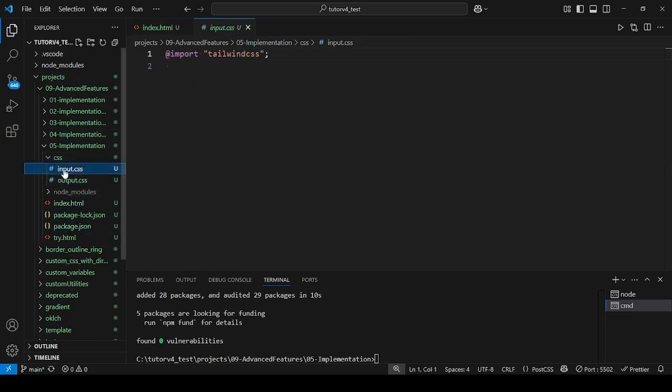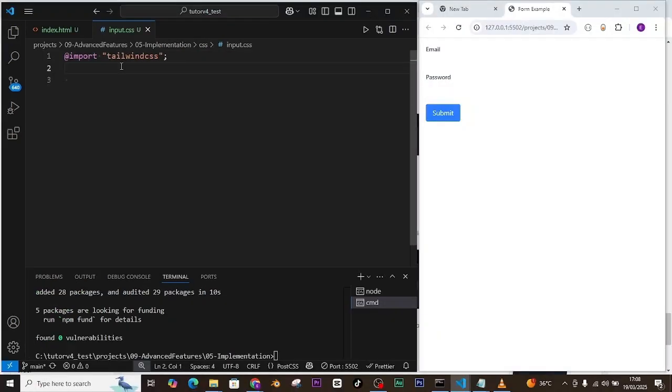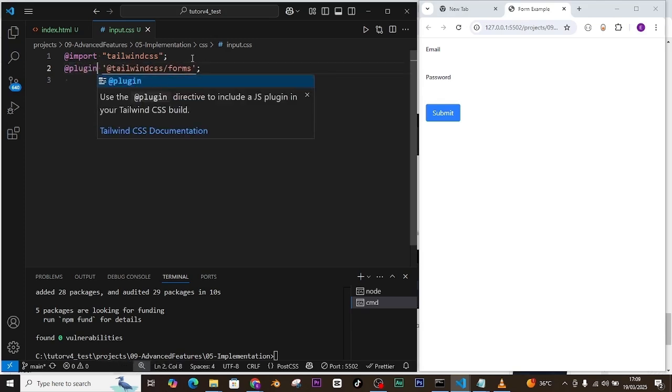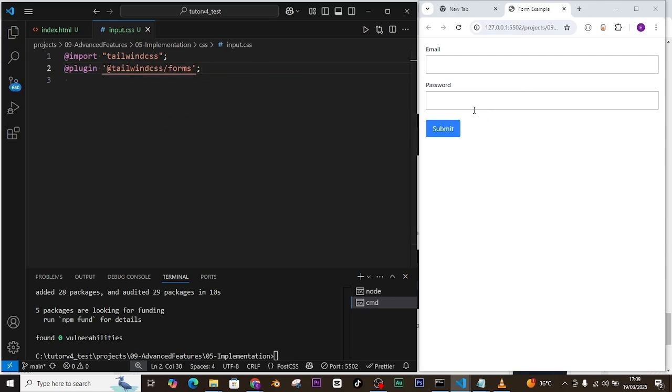Now that we have that installed, let's go to our input.css file and add the plugin here. This time we'll use the @plugin directive, and then we'll specify the name, which is @tailwindcss/forms. Immediately you see that it gives the form an opinionated style. You can download whatever plugin you like and install it this way using the @plugin directive.